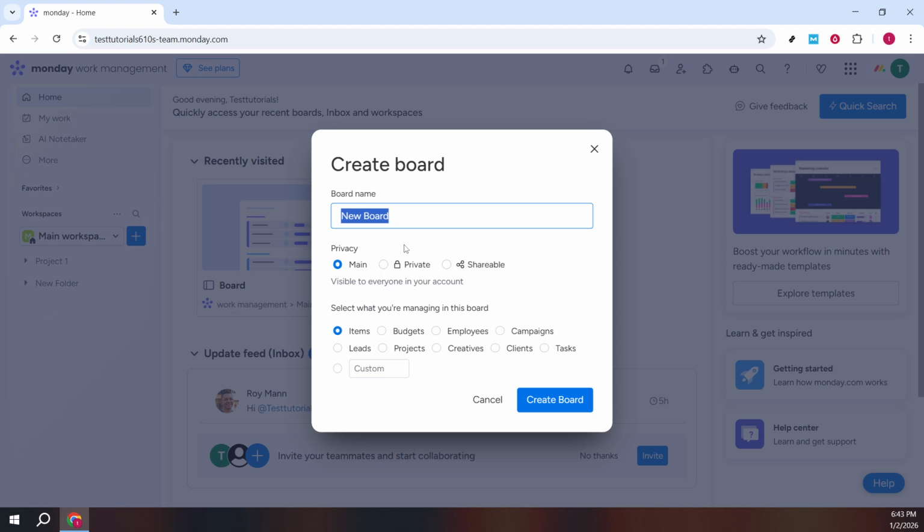Give your board a clear, action-oriented name so everyone understands its purpose at a glance. Next, set the privacy that fits your situation. Pick the option that matches who needs access, keeping sensitive work limited to the right people. You'll also be prompted to select what you're managing on this board. Think of this like labeling whether it's projects, tasks, or another area of work. Then create the board to continue.